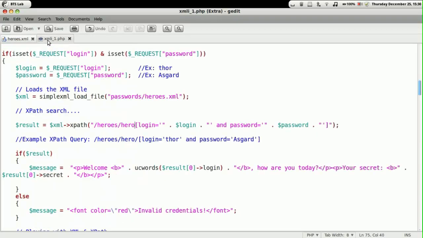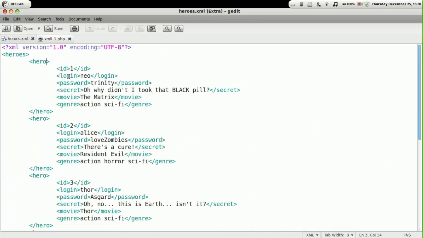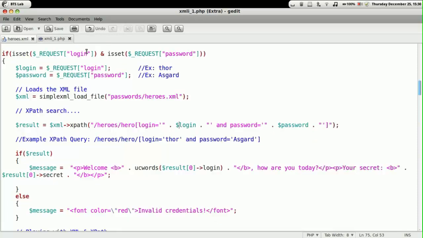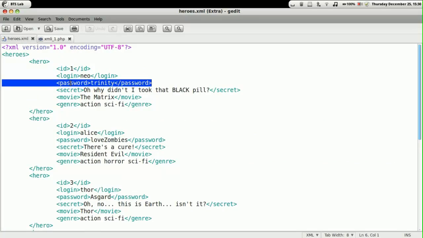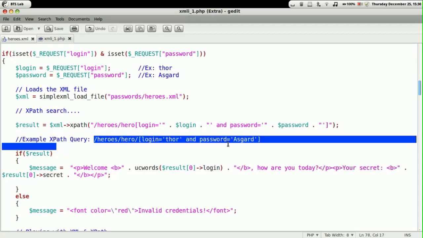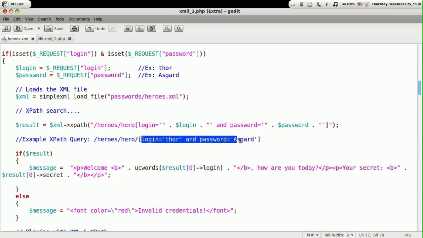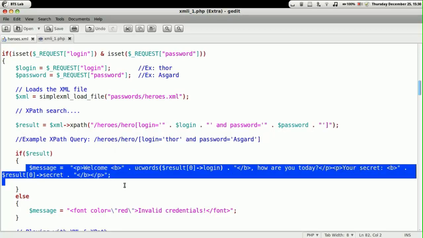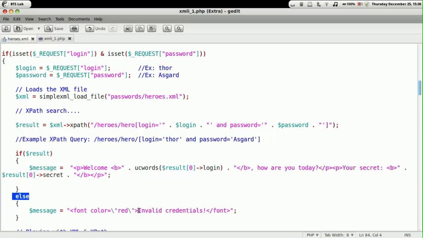This is the XML file. So as we could see here, we have the credentials, that is the $login in this scenario which is Neo, and the password credential which is the Trinity here, which is the first user in the XML database, and an example XPath query is also given here. So this is an example XPath query, and if the result is true, we would get a welcome message, or else it would display invalid credentials.